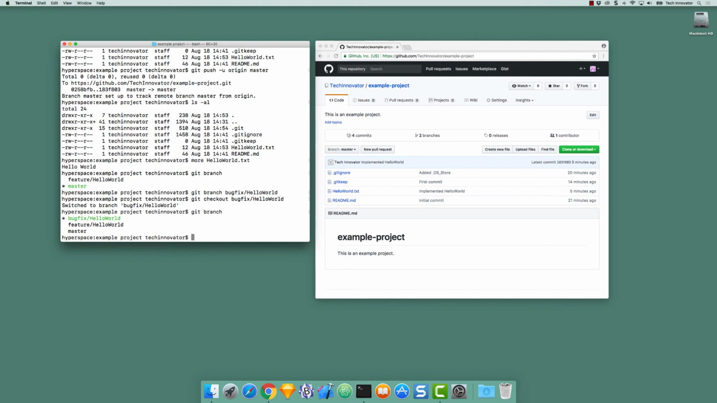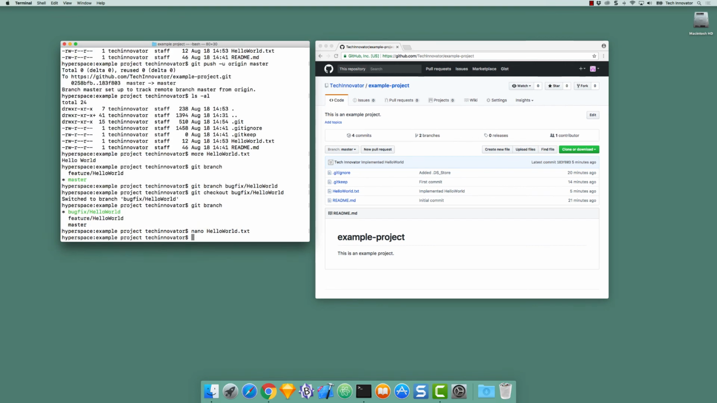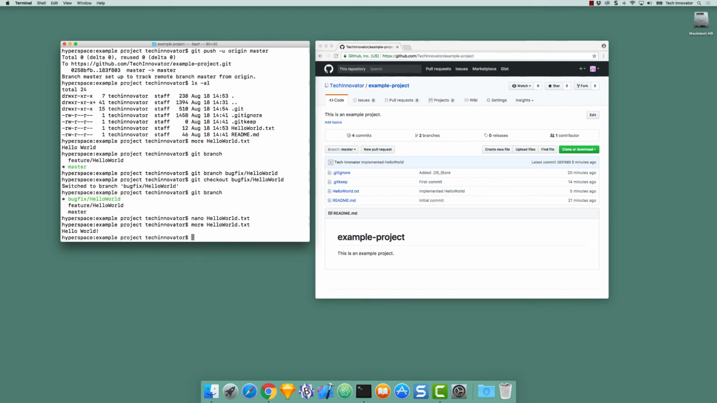So now I need to make changes to my hello world. I'm going to say nano hello world text. I'm going to put an exclamation mark at the end. I fixed my bug, save it. And I'm just going to say more hello world so we can see that the change has been made. Now, Git locally doesn't know that the change has been made yet. And we can even see that by doing a git status.